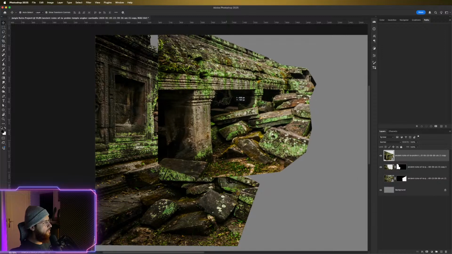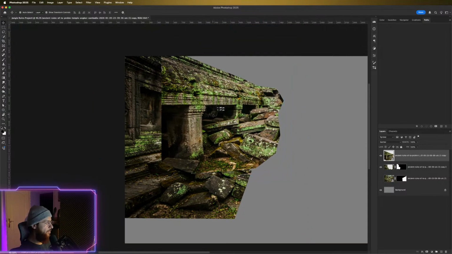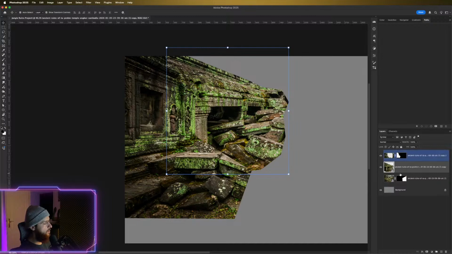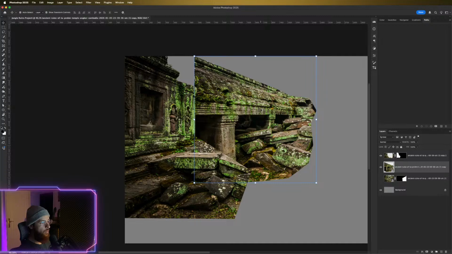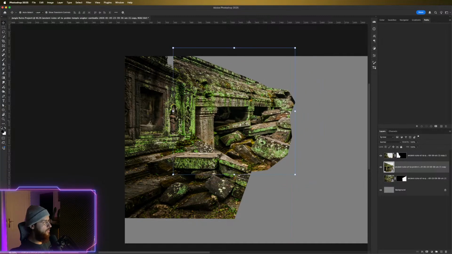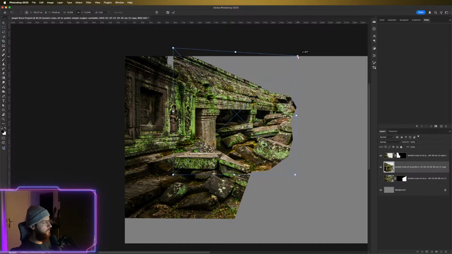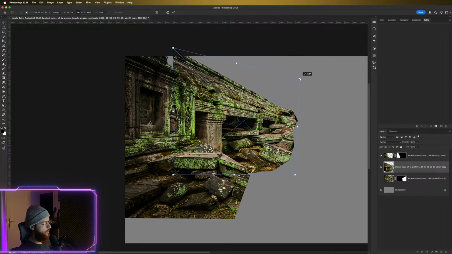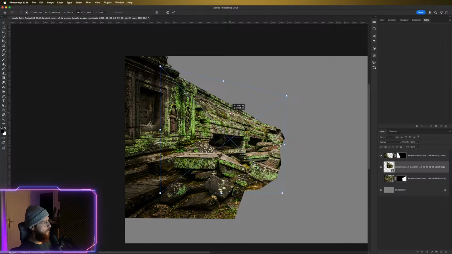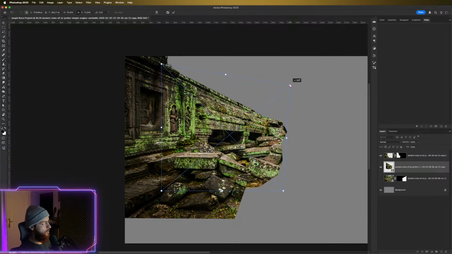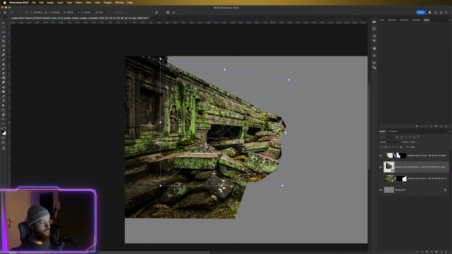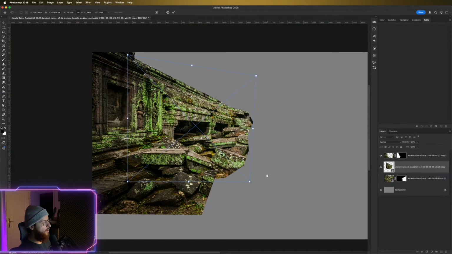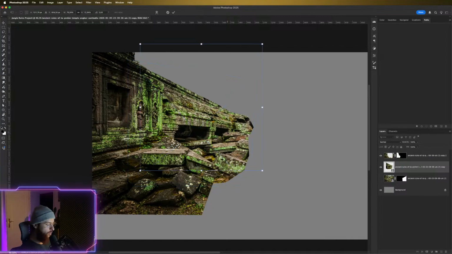Maybe let's see. Let's take this here, right? And then actually we can make this even more like that. Something like that. Yeah, something like this here. This will be our left side.